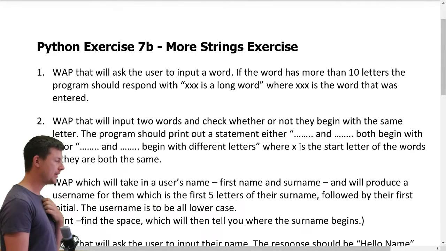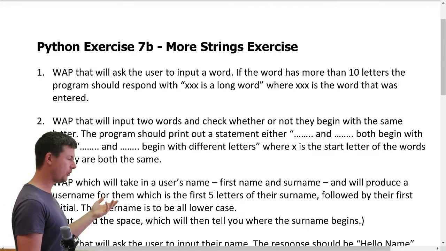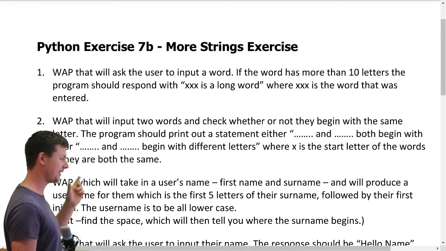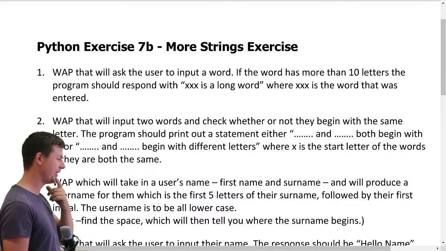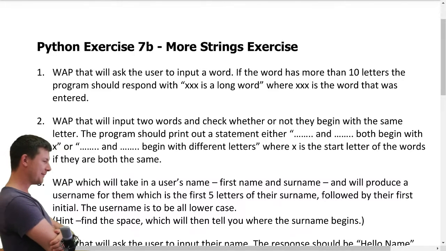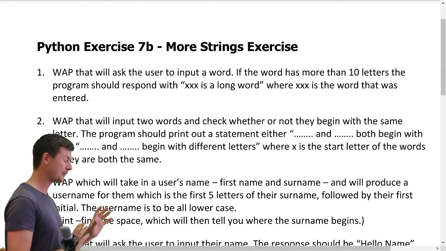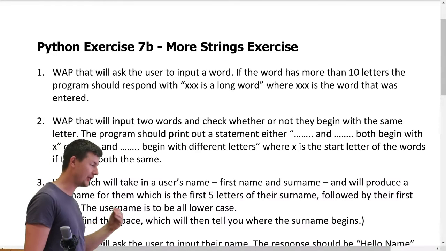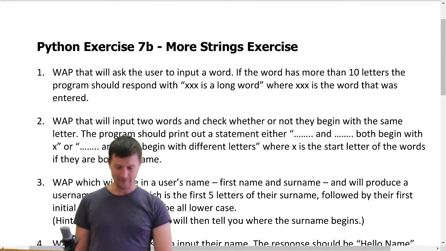Write a program that will ask the user to input a word. If the word has more than 10 letters, the program should respond with XXX is a long word, where the XXX is the word that was entered. Okay, before we even write some code, you should get a sense of how this program is going to work. A couple of keywords in there.